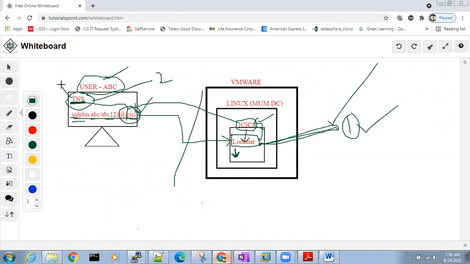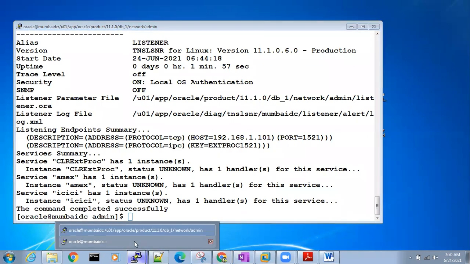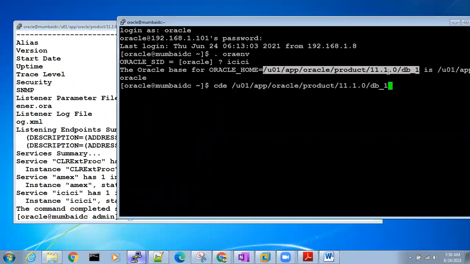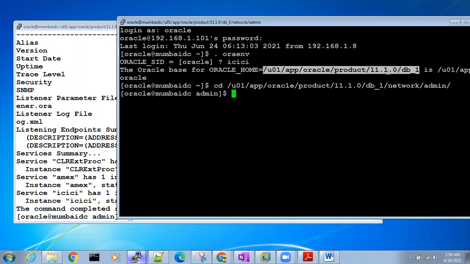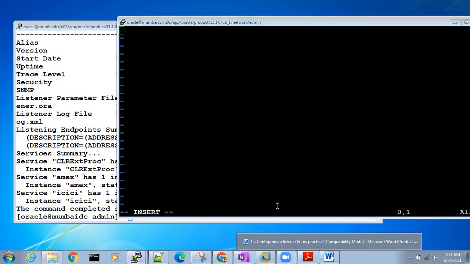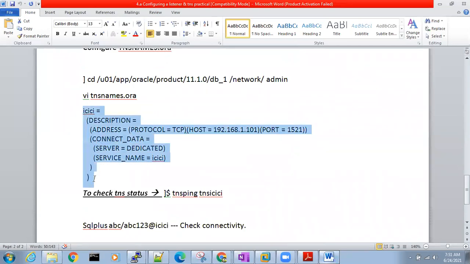Now, user side, what user has to do? User has to keep the TNS entry. User side. Okay. User has to go to Oracle home network admin. Open tnsnames.ora. And go to insert mode. Okay. And give the TNS name.